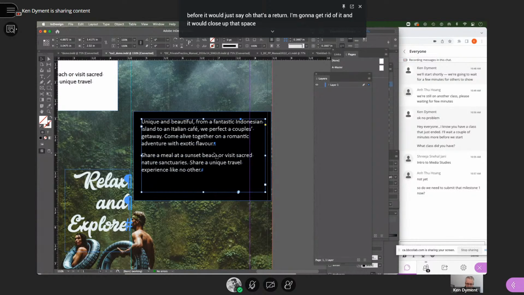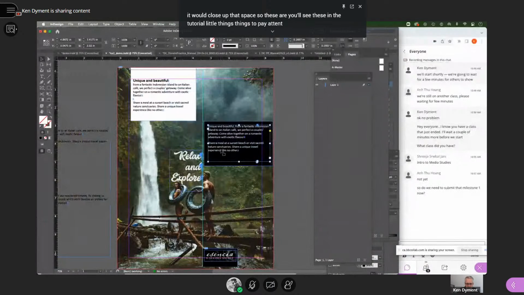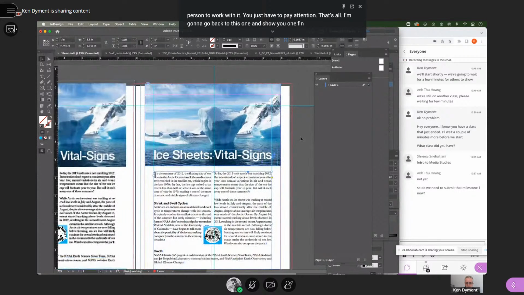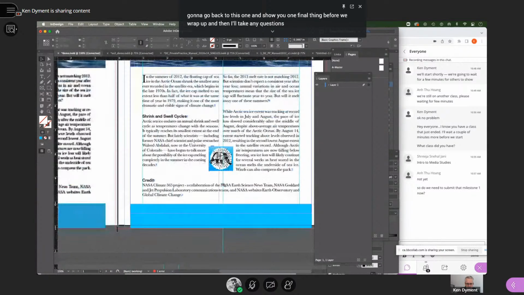So these are, you'll see these in the tutorial, little things to pay attention to, get to know. Working with InDesign is not something that you can rush. But I promise you, you don't have to be a technically minded person to work with it. You just have to pay attention. That's all. So I'm going to go back to this one and show you one final thing before we wrap up. And then I'll take any questions that you may have.